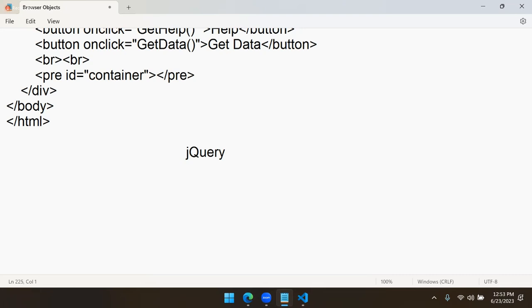Now, how this jQuery works, that we will see tomorrow. In tomorrow's session, we will discuss jQuery. Then we can go to the backend also and integrate with the backend. Okay. Tomorrow we'll continue. Right.